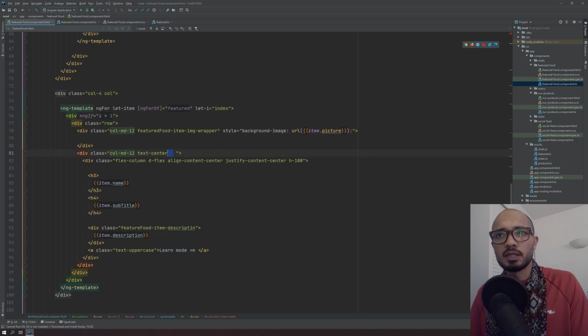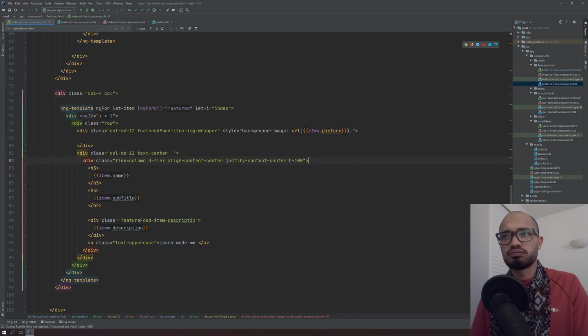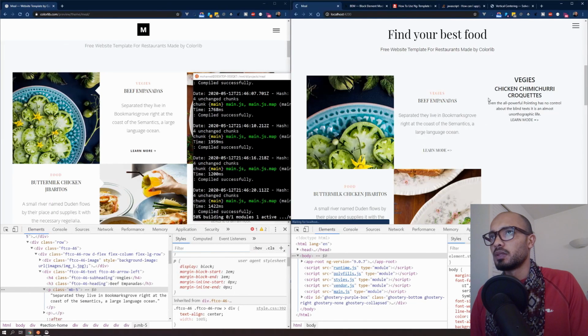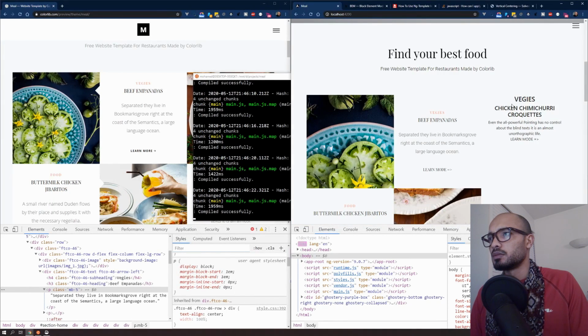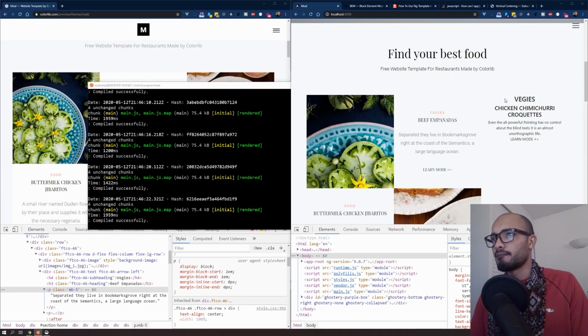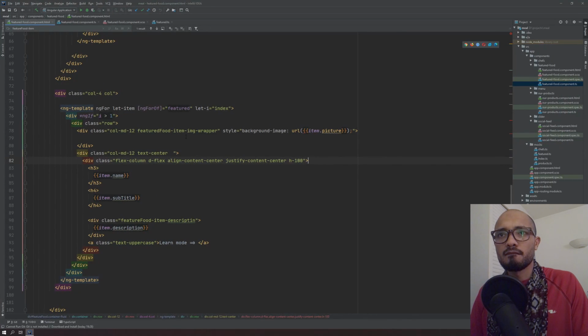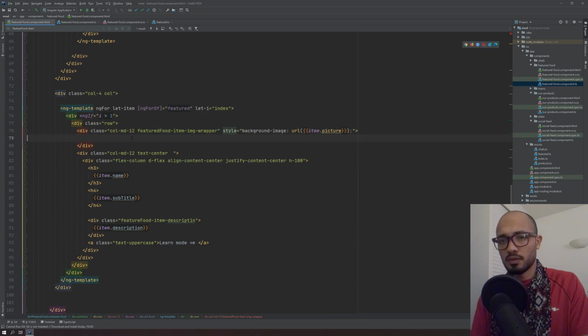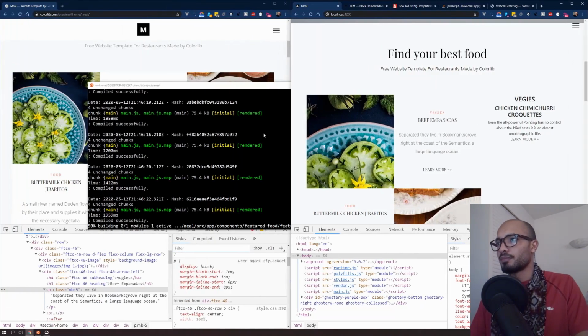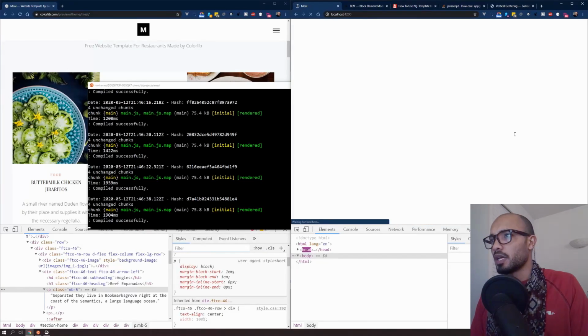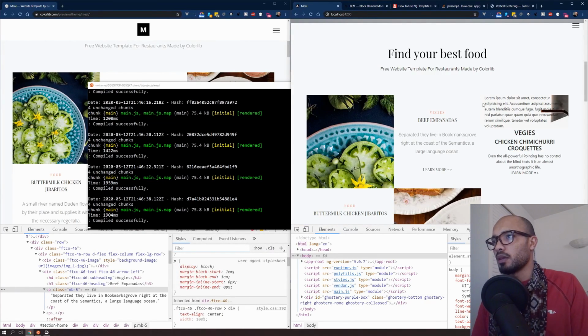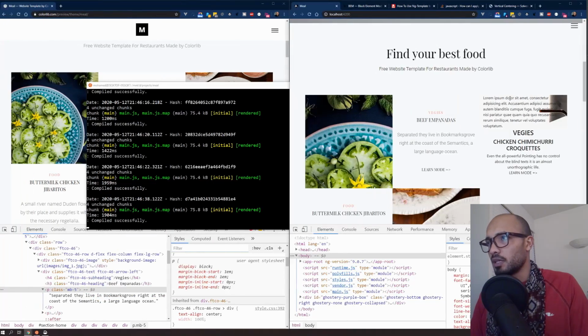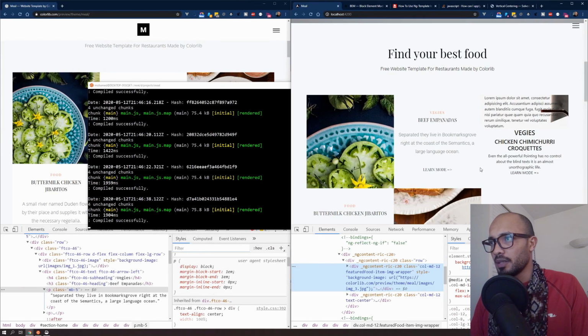Text 12. Well, featured food wrapper, style. Come on, 1 hour 3 minutes. There you go. Except the height is not being applied here. I don't know why.